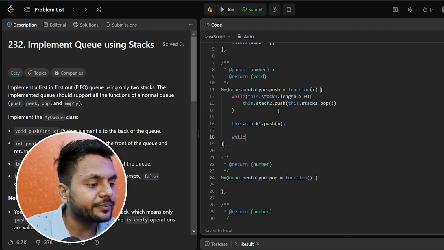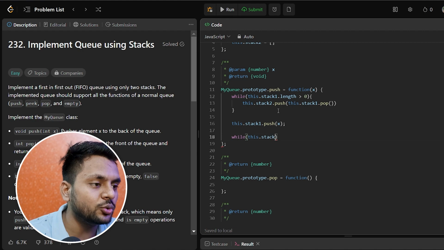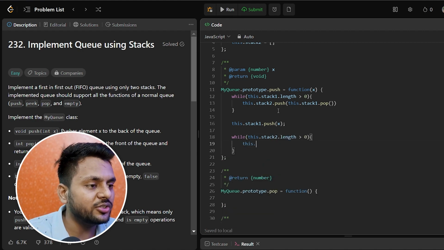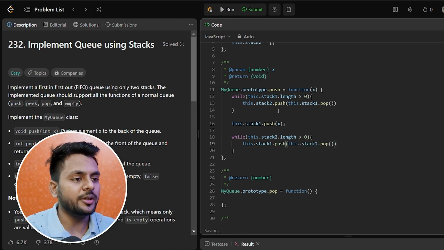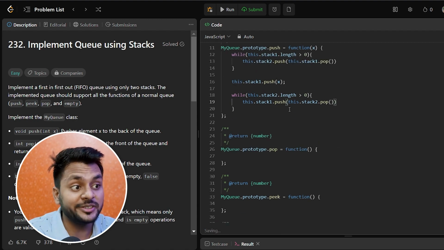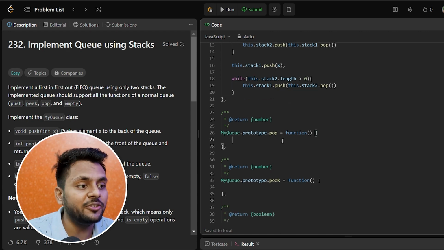So while your this.stack2, what you have to do is this.stack2.stack1.push whatever item you are removing from stack2. Okay, so now this is how your push operation works. For the pop operation, this will work perfectly fine.